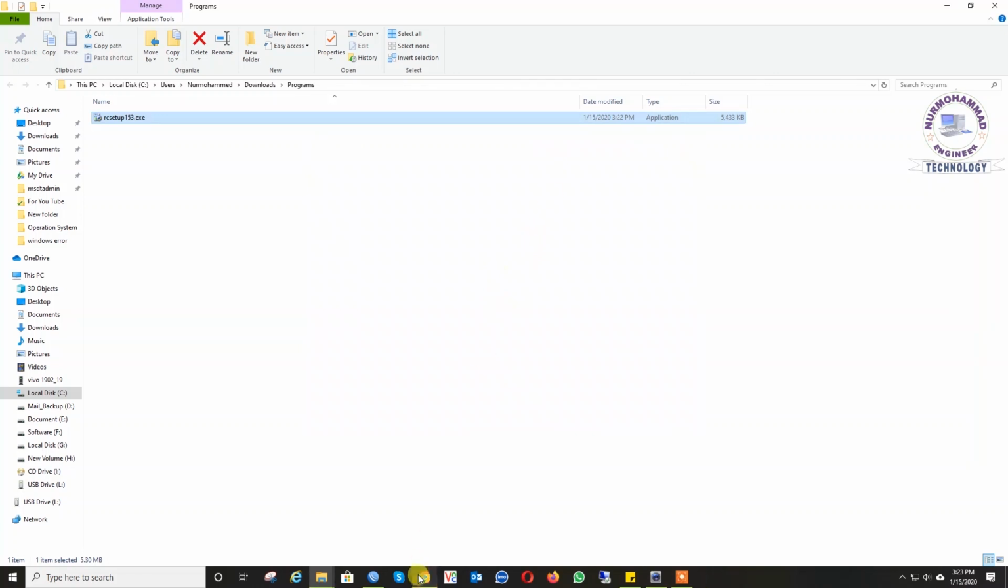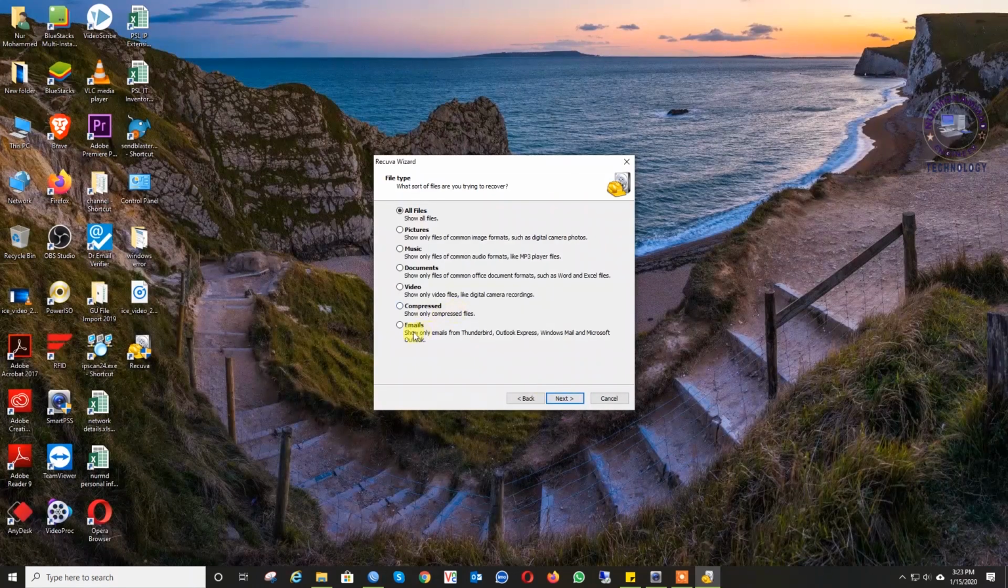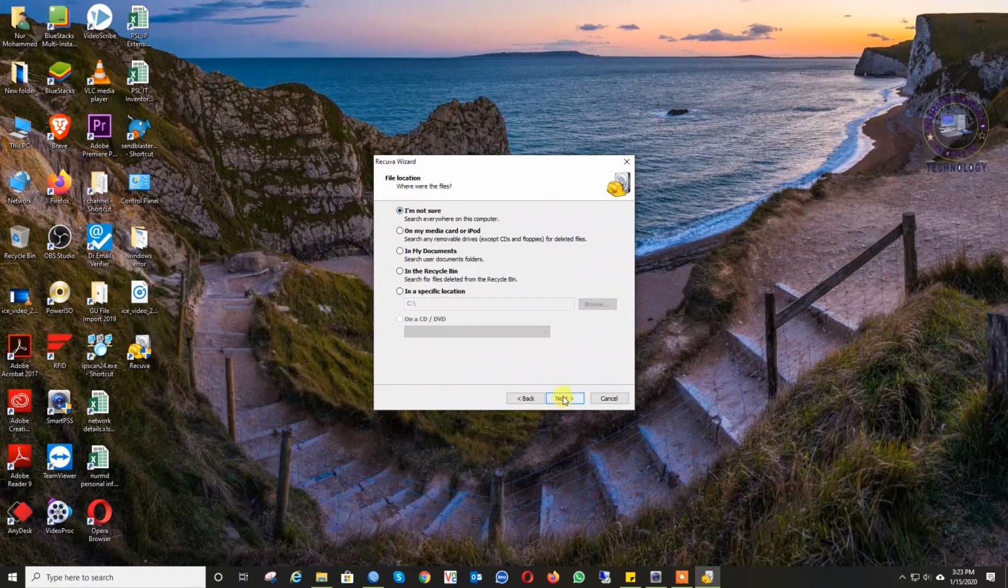Okay, a new file is open. We do not need it, so we close it and just press next. Friends, you can read there what type of file you want to recover: all files, pictures, mail, video, and everything is there. I want all. Then press next, and there you can also choose any type of file.